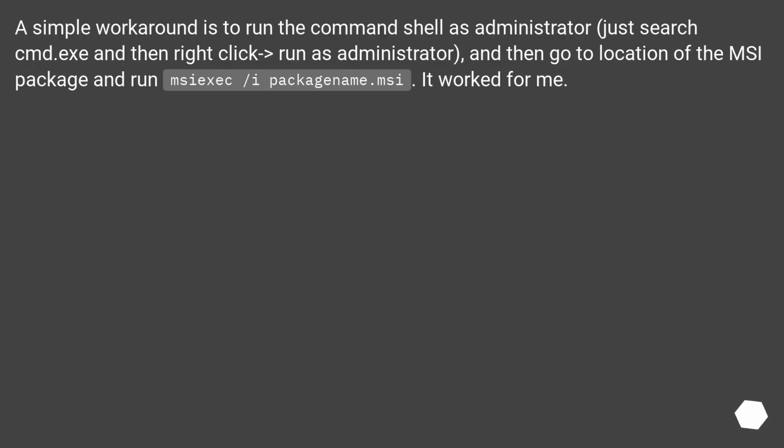A simple workaround is to run the command shell as administrator. Just search cmd.exe and then right-click and run as administrator, and then go to the location of the MSI package and run msiexec /i packagename.msi. It worked for me.